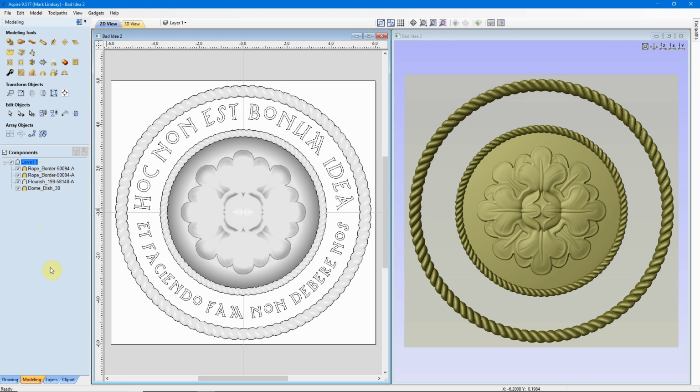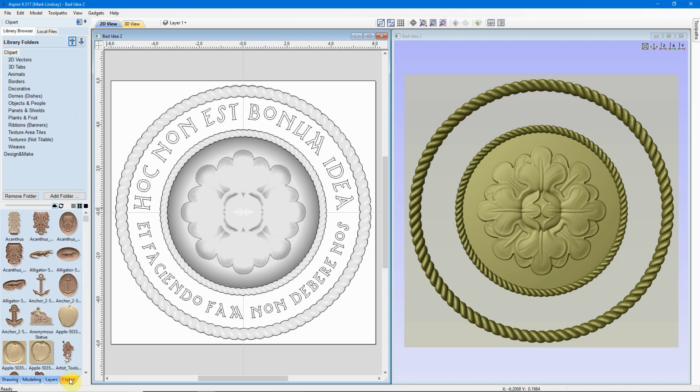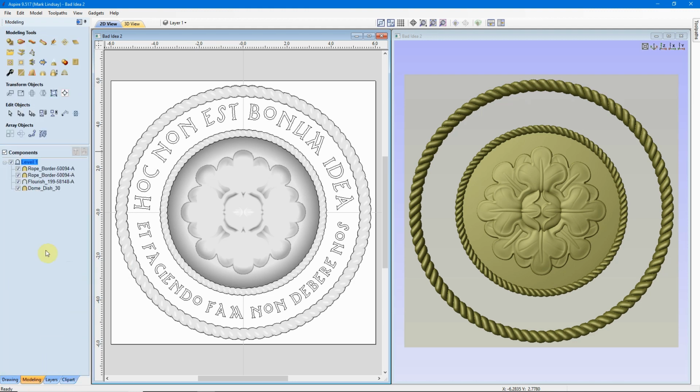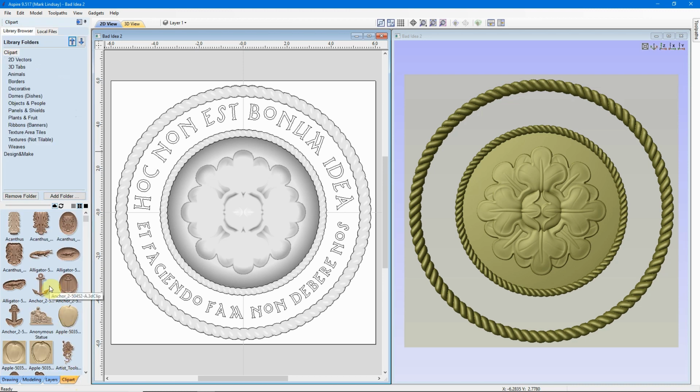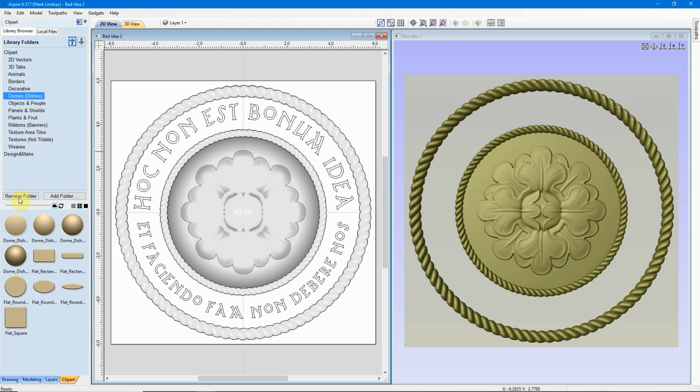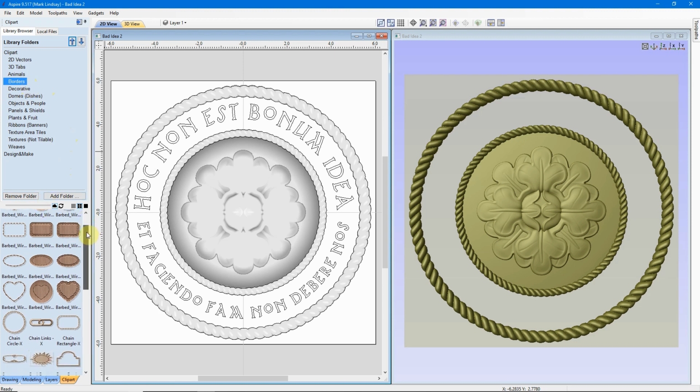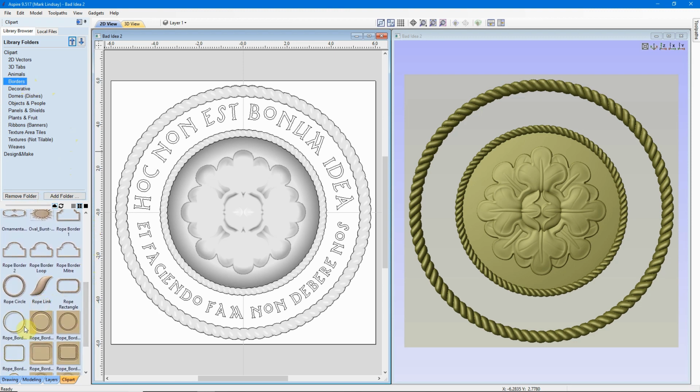I got these components over here in the Clipart library, so I'll click on the Clipart tab. I've selected Clipart, and if we look in the component tree, we can see I have two identical rope borders, a flourish, and a dome, a 30-degree dome. Go back over into Clipart, and the dome is this one here. The two borders are this one here.